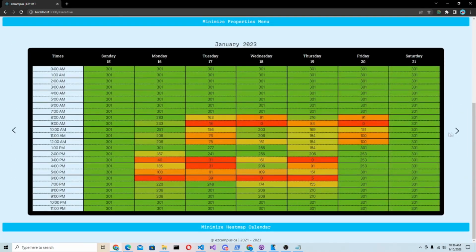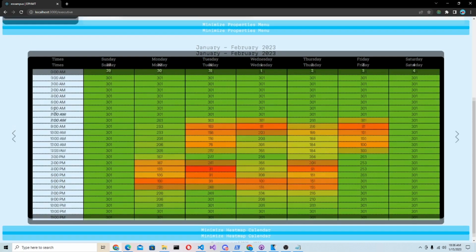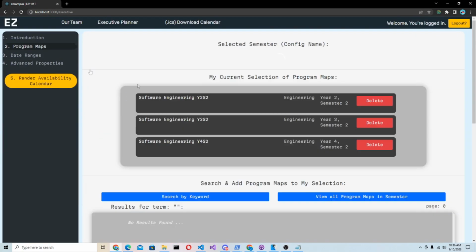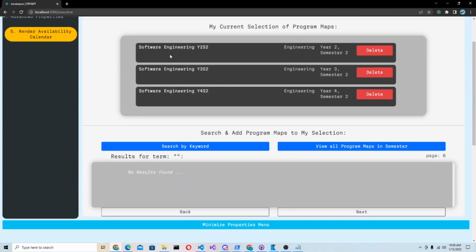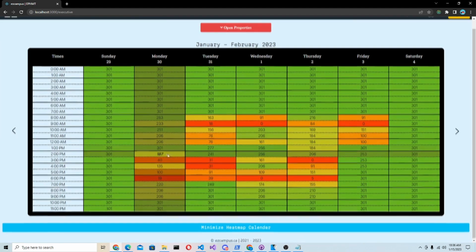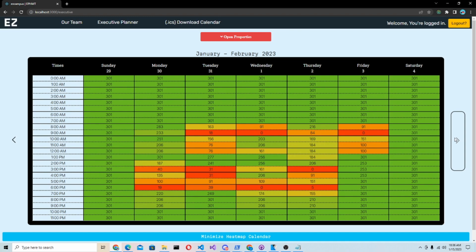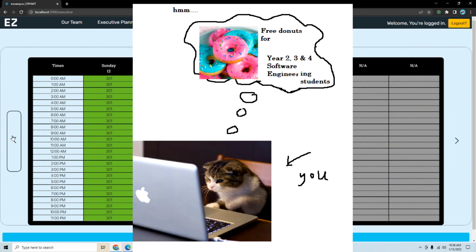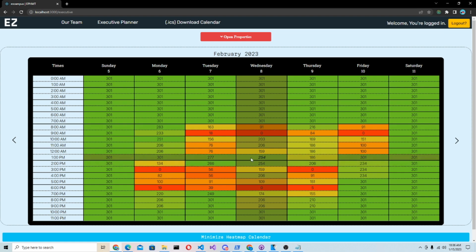In this specific example, I have year 2, year 3, and year 4 software engineering majors selected for the winter semester. This could be useful if I want to plan a free donuts pop-up for all year 2, 3, and 4 software engineering students. Then I can look and see what dates and times they're available.